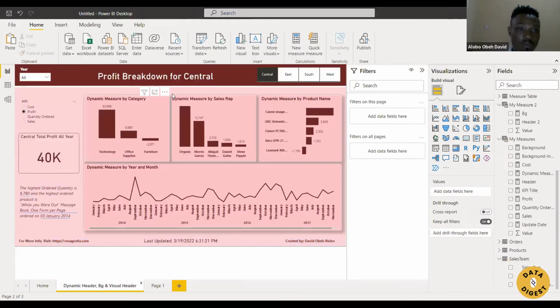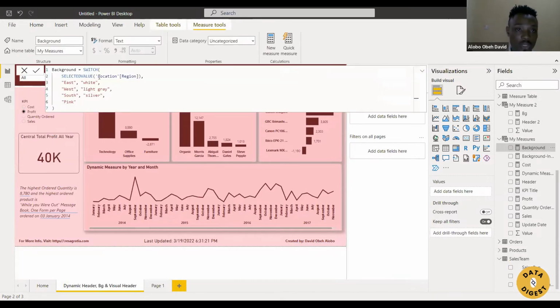Then for the background here, I put a shadow, and that is what you can find here. So let's look at the measure for the background. So I said switch. So when you select location region, if it is east that you have selected, return white. If it is west, return light gray. If it is south, return silver.